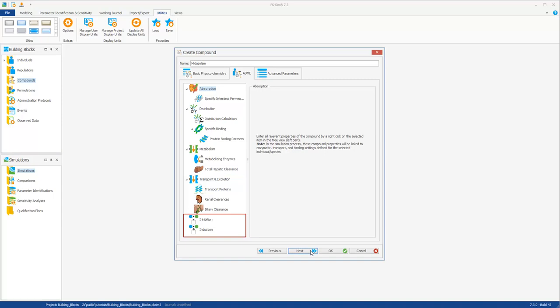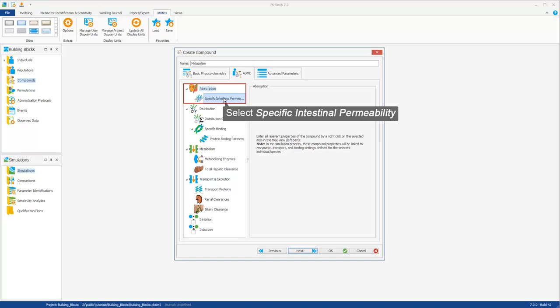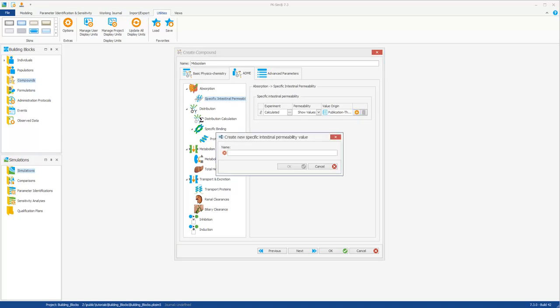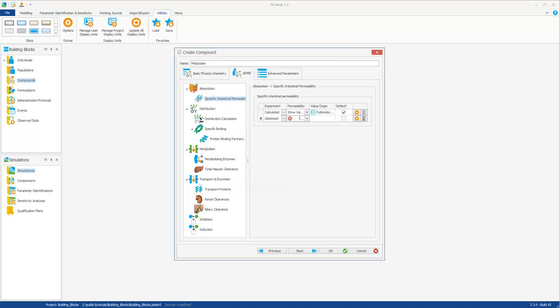In the menu bar Absorption, select Specific Intestinal Permeability. Calculated values depend on log P and molecular weight. You can see the value if you click on Show Values. Choose Plus to add a new entry. This is necessary if specific intestinal permeability has to be optimized. Name the new entry Optimized and click OK. Enter a value of 1.88 e to the power of -4.